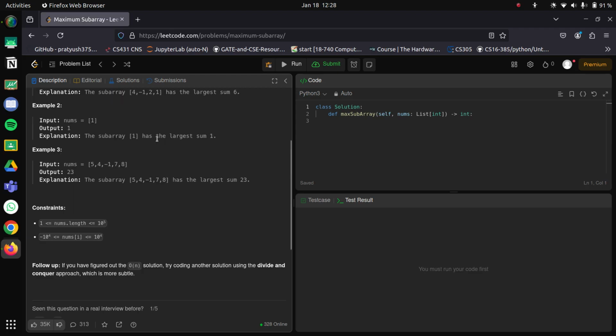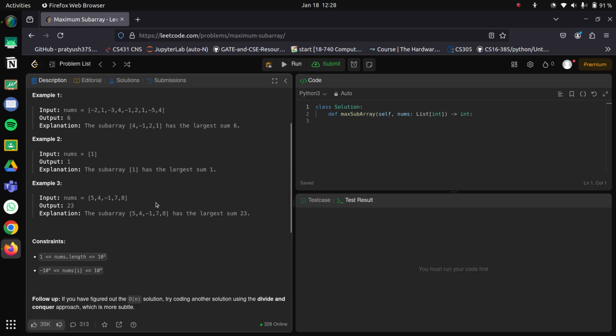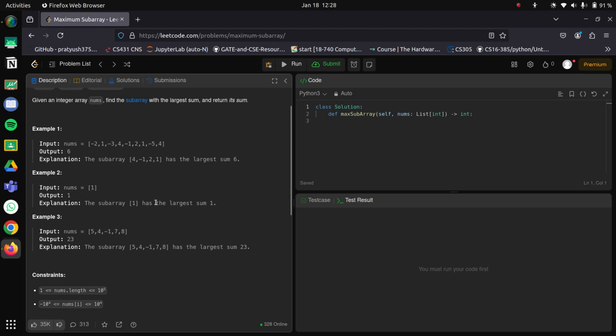So what are the constraints? Yes, so the nums.length is 10^5. The nums values, whatever they actually are, I don't care about that, as long as they fit in the size that we want. Sure. So this is classic DP, I guess.